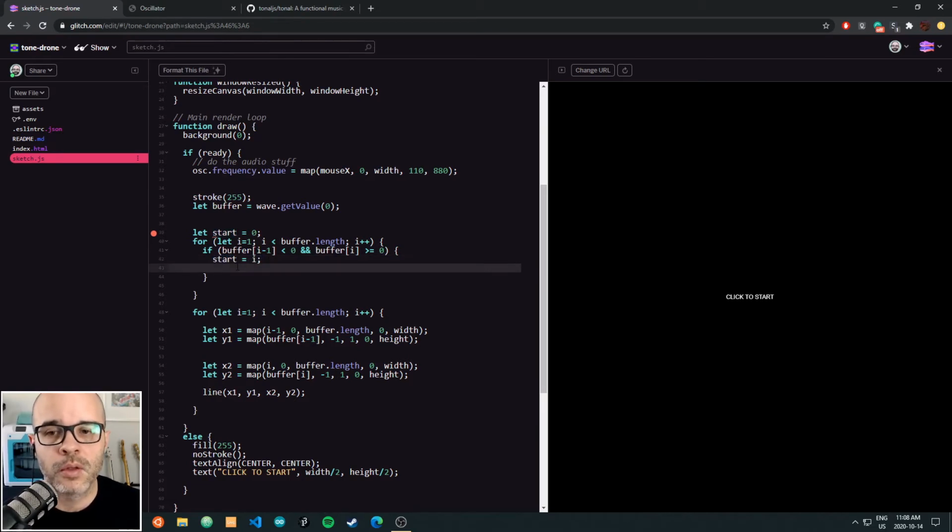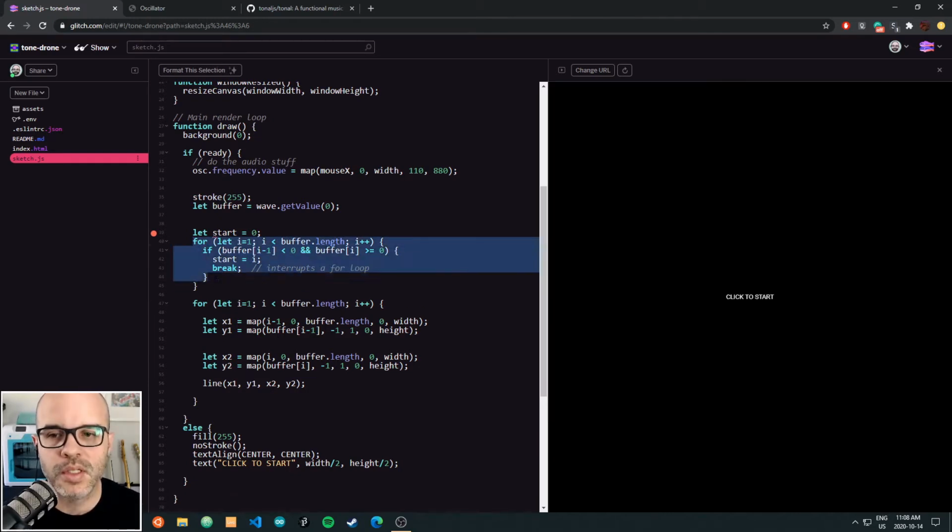And now that we've found a point, we can just get out of there. We don't need to look further down the buffer. We found what we were looking for. So we're going to use the keyword break. Break basically interrupts a for loop, right? And it's just going to kick us out of this loop right over here so that the code can continue. So break is helpful when you're using a for loop to search for something through an array. And then once you've found it, you can just call break to get out of the loop. So you don't have to finish looping through all the different values.